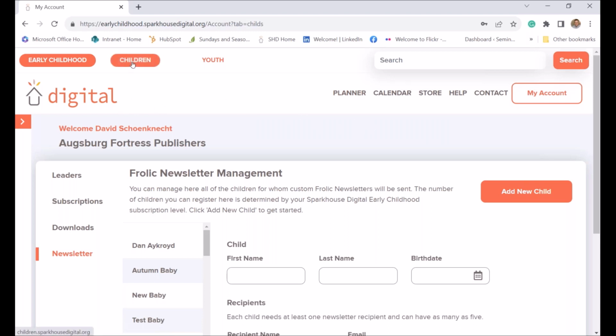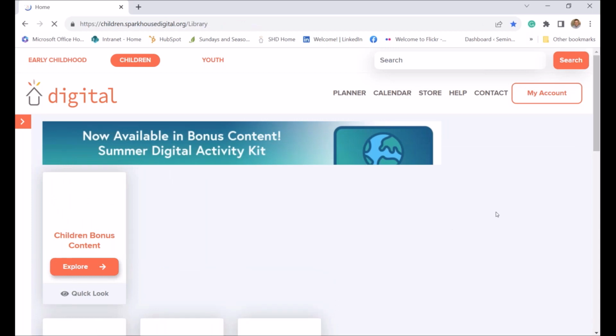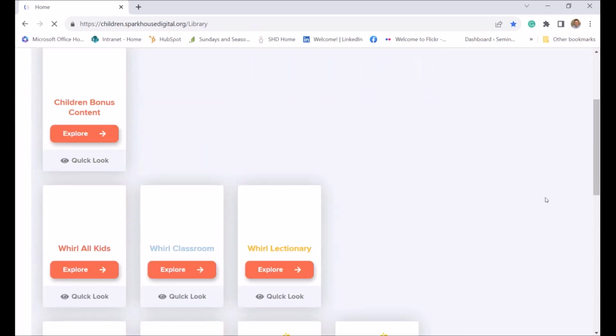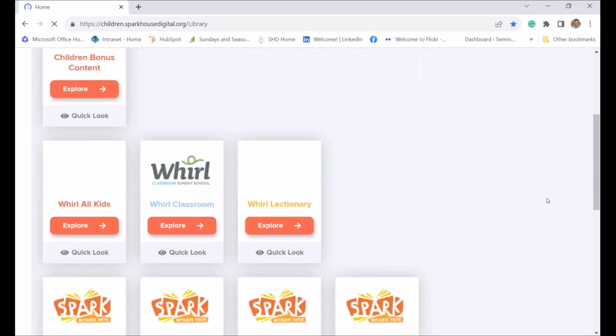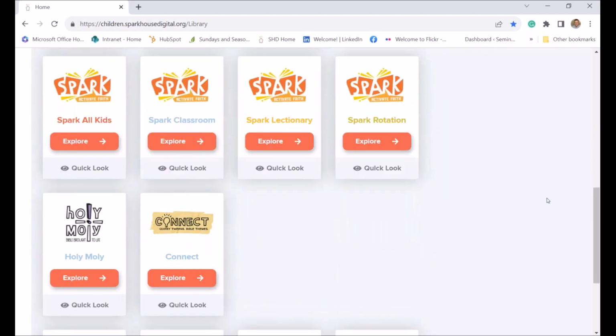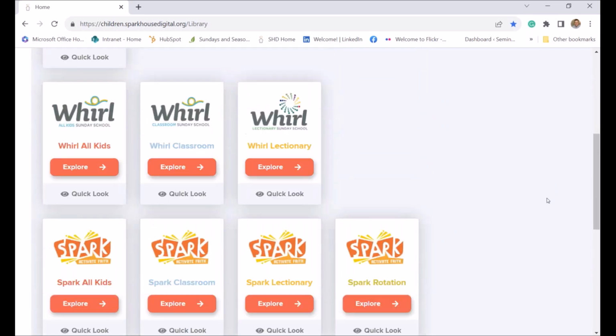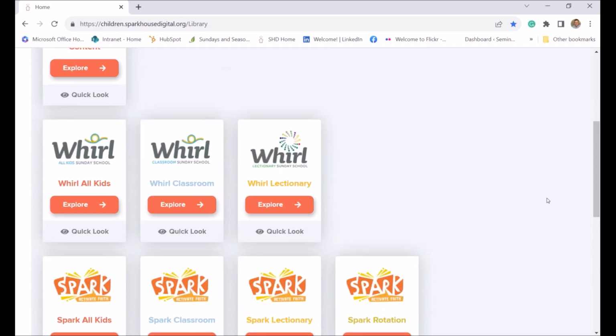All right, so I'm moving out of early childhood, and I'm moving into the children's, and this is how you do this. If you've got all 3 modules, that's how you move between the modules. If you only have one module, then only one of them will light up. The children's module is the most robust. It has the largest suite of curricula in it, and the most resources.